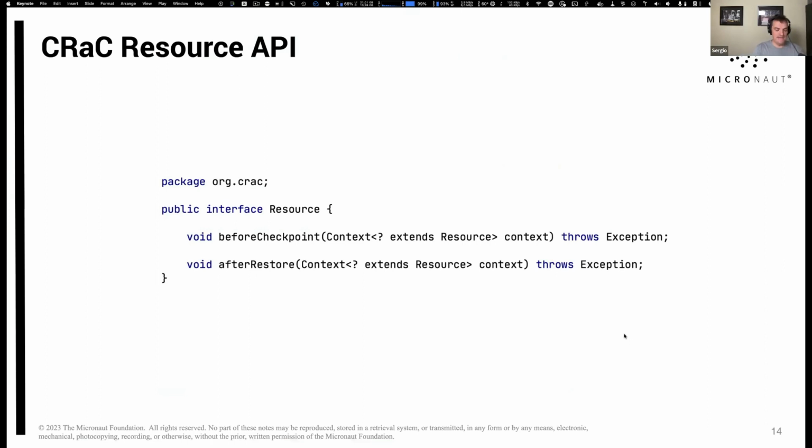So this is the CRaC API. You see the API for a resource is pretty easy to understand. It's a Java interface with two methods. One is beforeCheckpoint, which, as you can imagine, will be invoked just before the checkpoint. And the other one is afterRestore, which means once you are after the restoration from the checkpoint. So one will be just before the checkpoint, and when the application is restored, when it's coming back from sleep, the second method will be called.